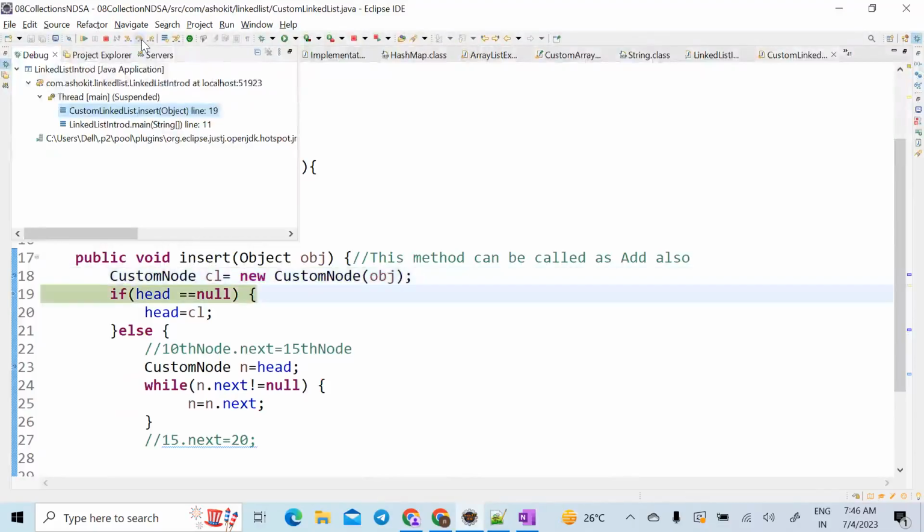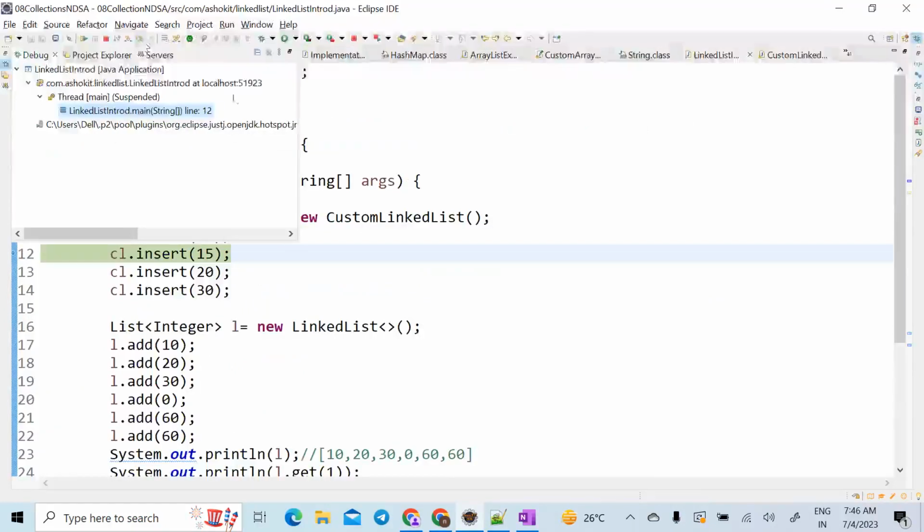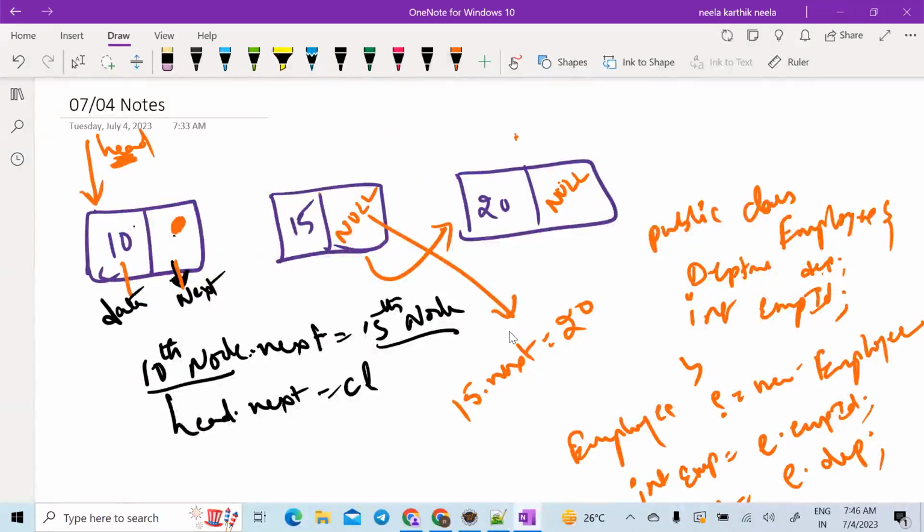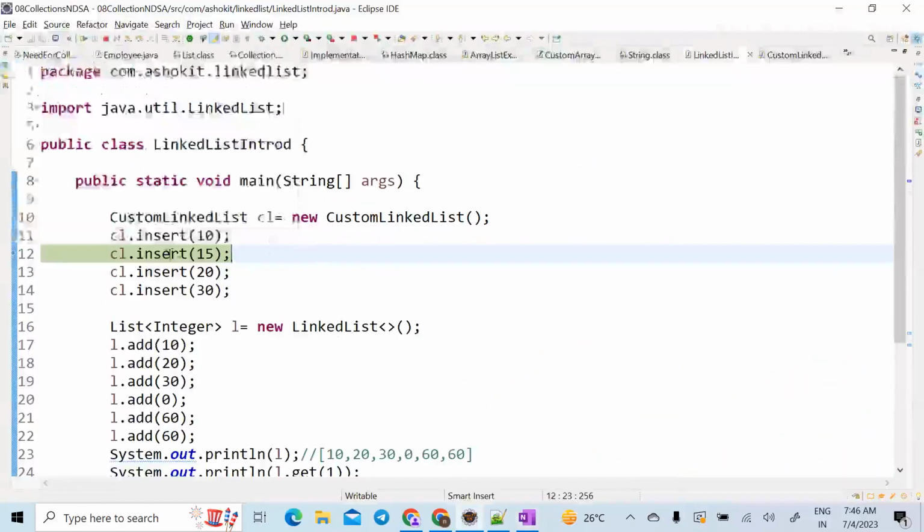First node, the first head is null. Yes, done. Now whenever you are adding a second node, let us remove that. We are starting again from the beginning. Okay. Now the first node is there. Currently the first node dot next is null. Now I am adding a second node, correct?